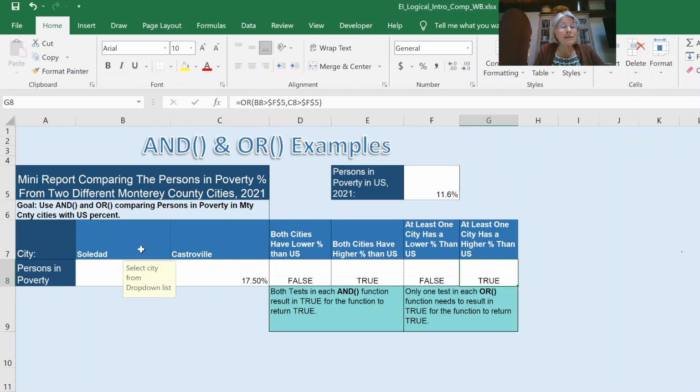If we wanted to have, let's say we take a city, the city of Pacific Grove has a lower value for persons in poverty percent than the U.S., then our first OR function will end up with a true result, because one of those cities has a value that's less than the U.S.